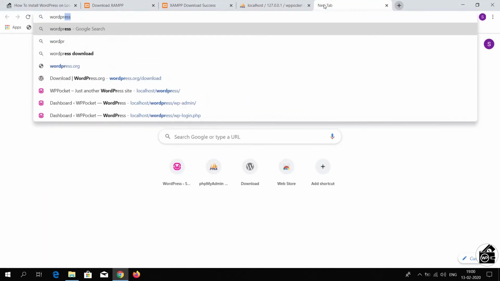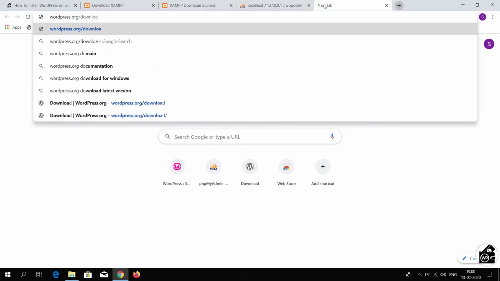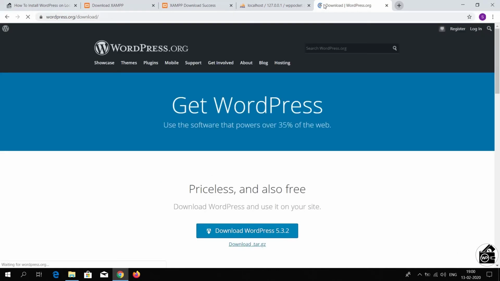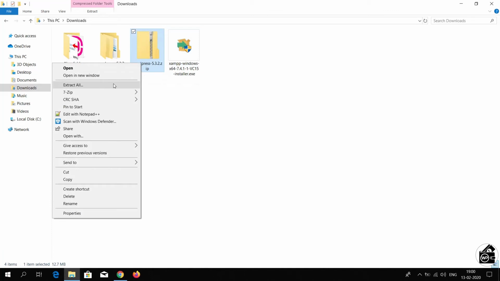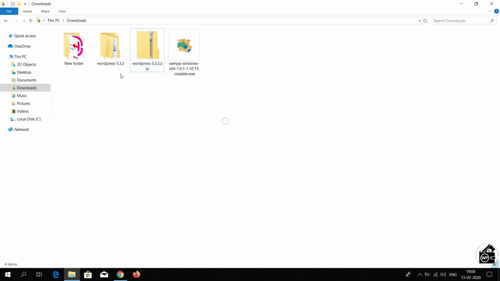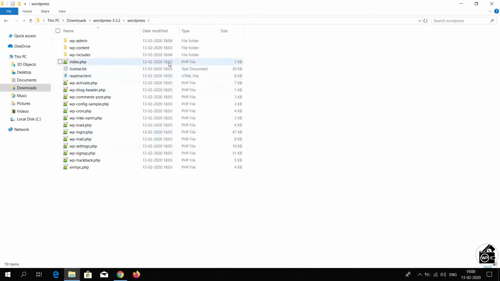So open a new tab and go to wordpress.org/download. Click Download WordPress button to start the download file. I already have this file, so I am not going to download it. Then go to the download folder and right click on the WordPress zip file and extract it. After extracting the zip file, you will get a folder like this. Open this folder and you will find all the WordPress file inside this WordPress folder, as you can see.